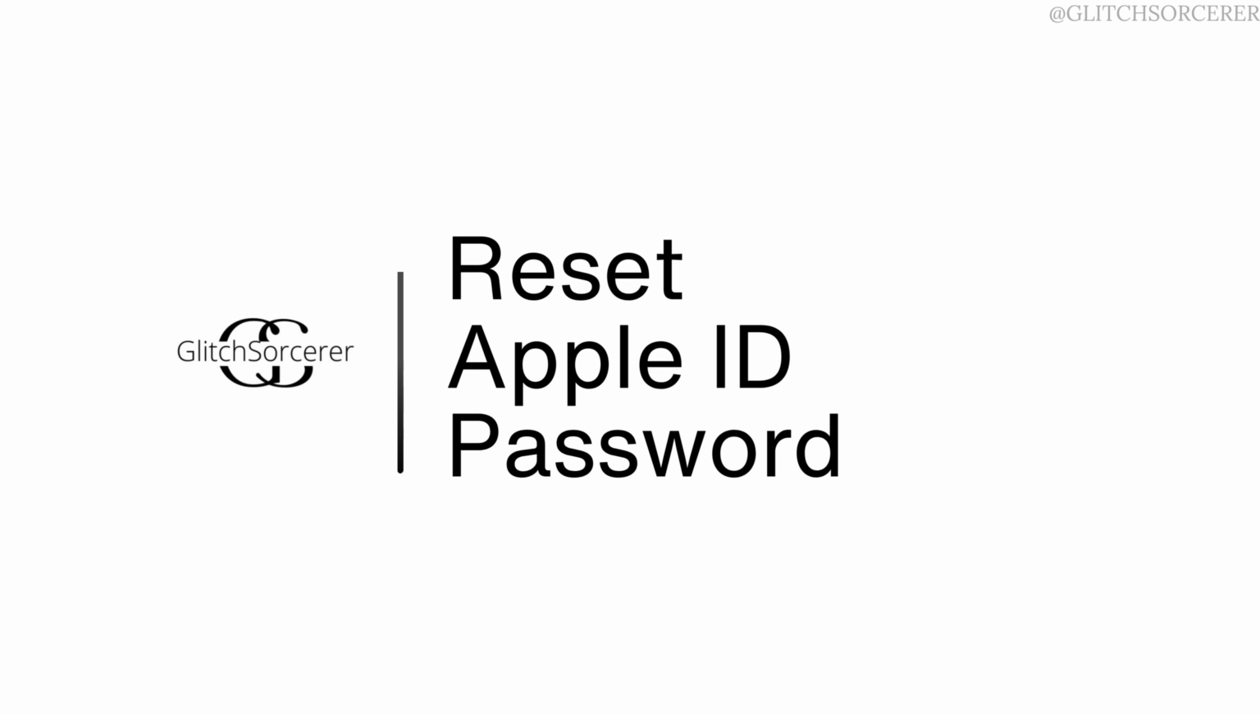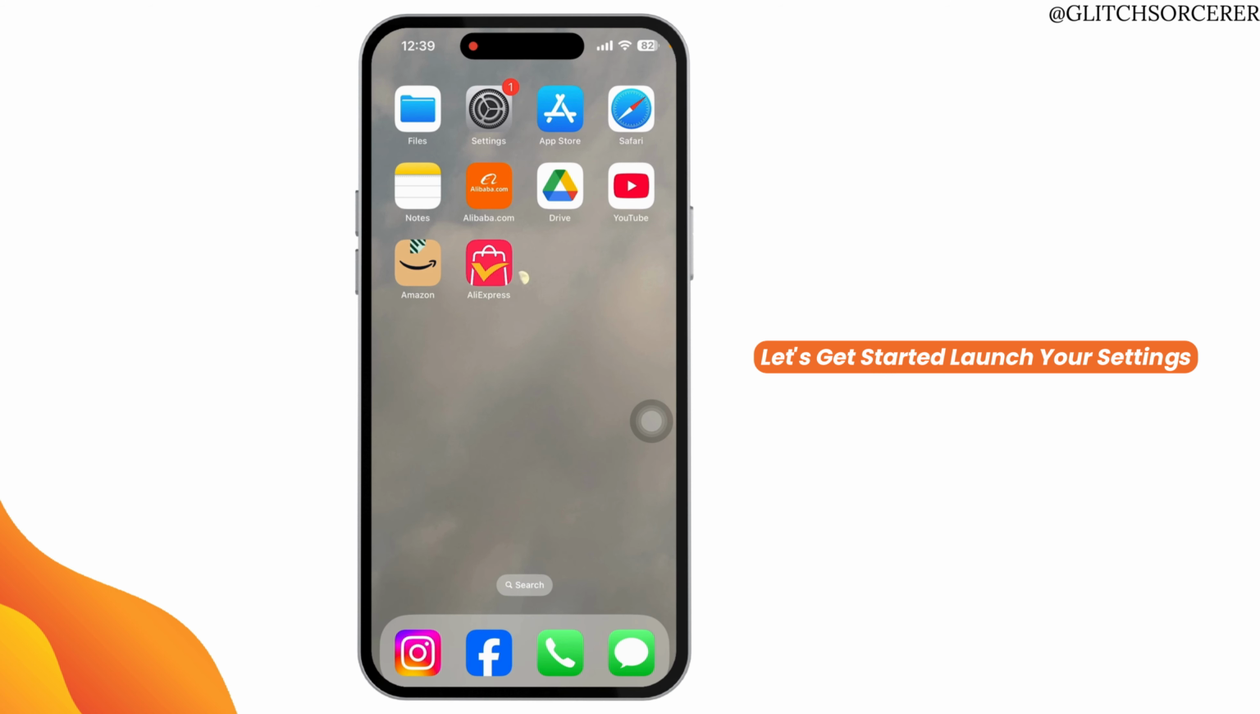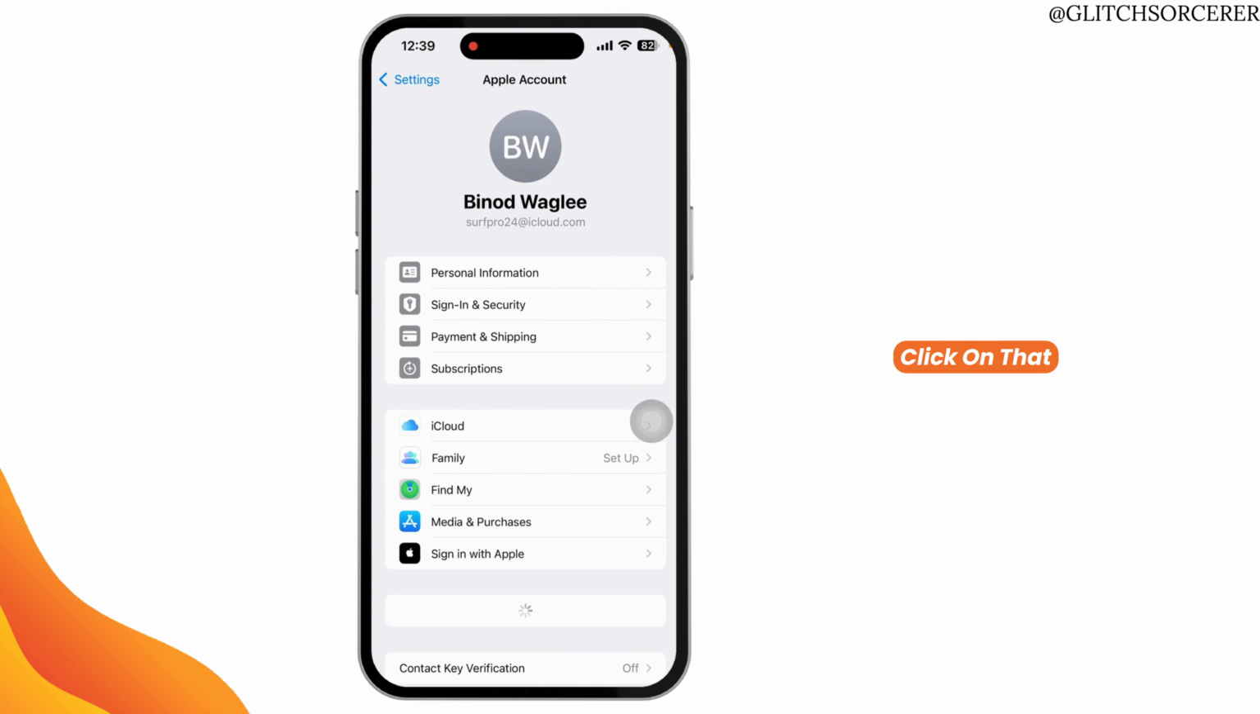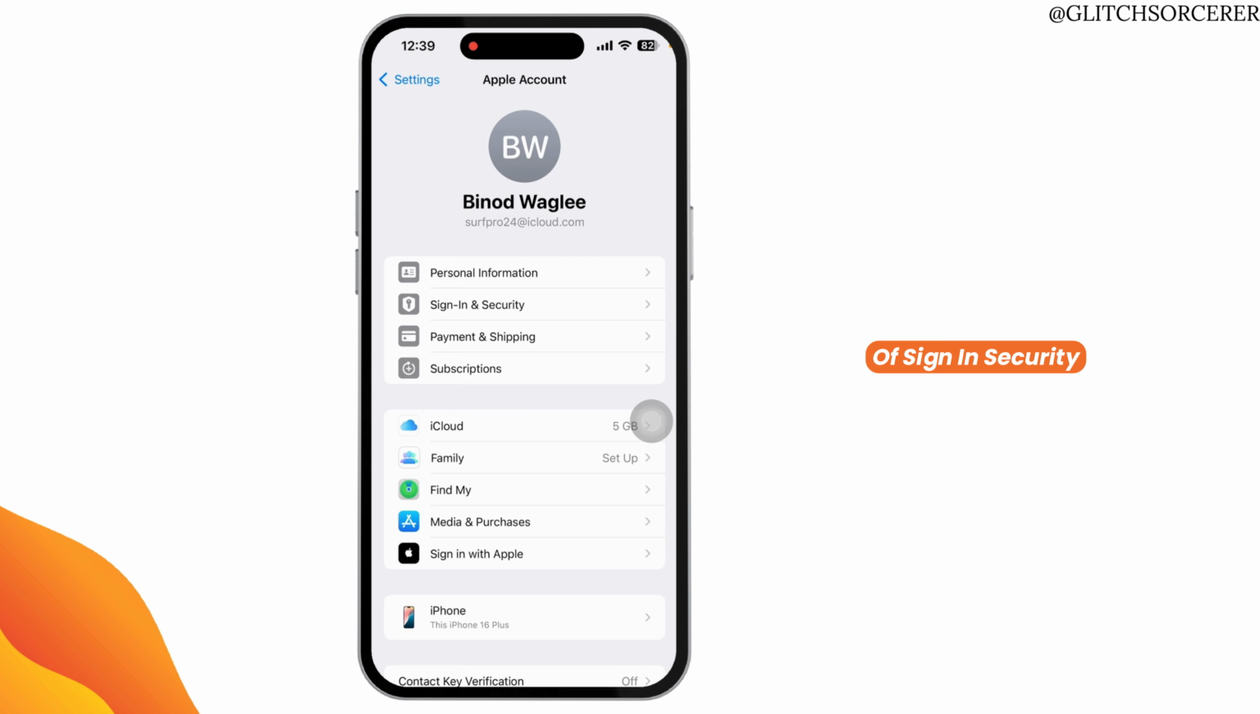How to reset Apple ID password. Let's get started. Launch your settings. At the very top, you're gonna find your Apple ID. Click on that. Now navigate to the option of sign in and security.